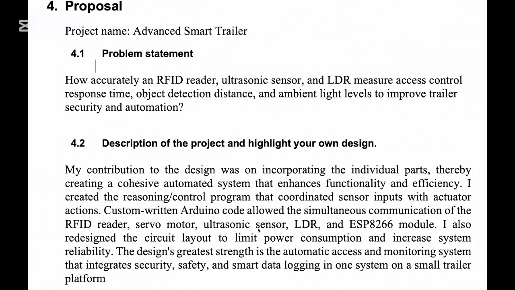The design's greatest strength is the automatic access and monitoring system, and it integrates security, safety, and smart data logging in one system on a small trailer platform.